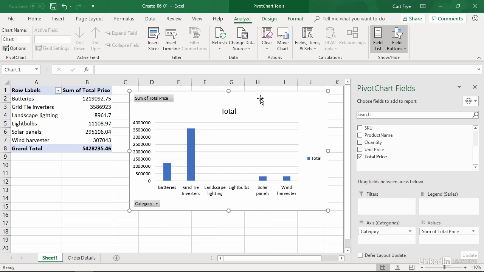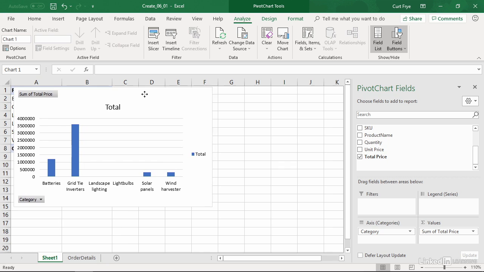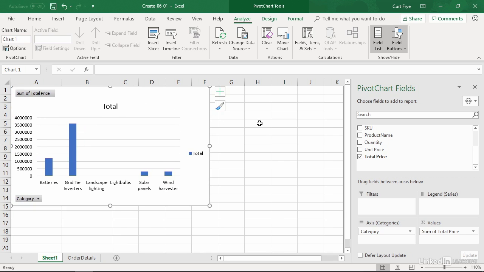And as you can see, the values in the pivot chart are the same as the values in the pivot table. If you don't want to show the pivot table, you can drag the pivot chart over top of it, and it's hidden, although it is still active.